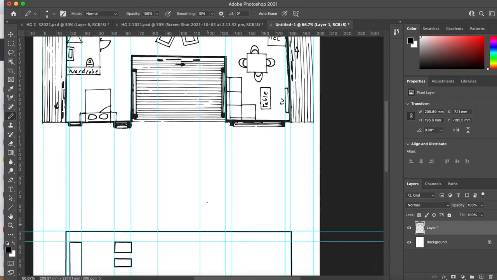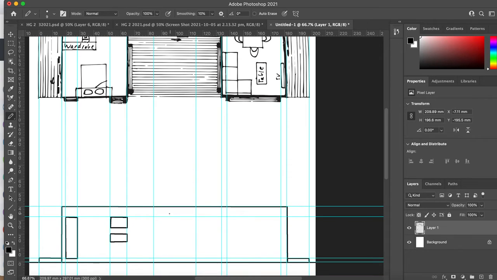Okay, then we have a sliding door. Okay, so the sliding door would be here. We'll do more rendering details shortly. And then we have one final window.